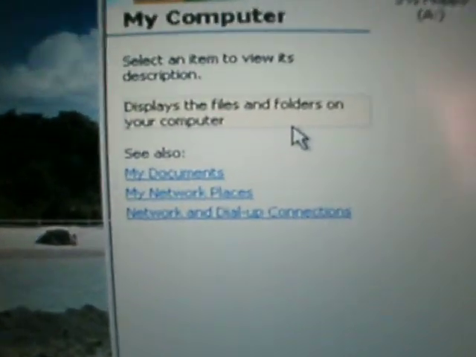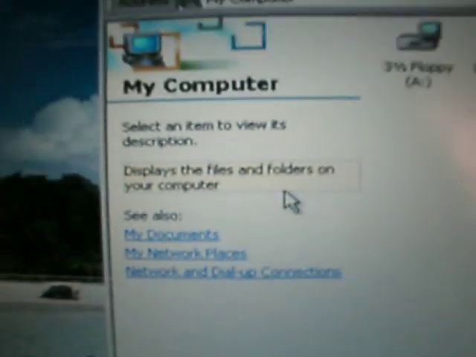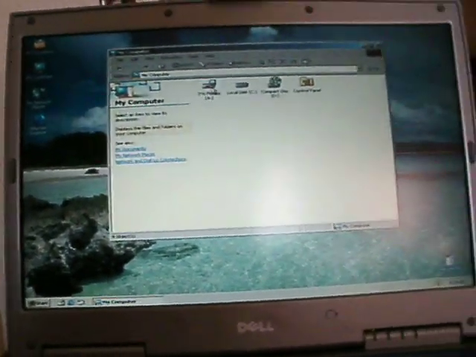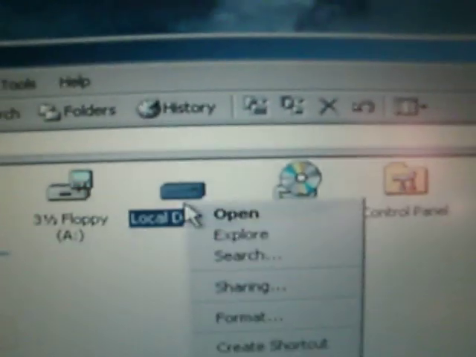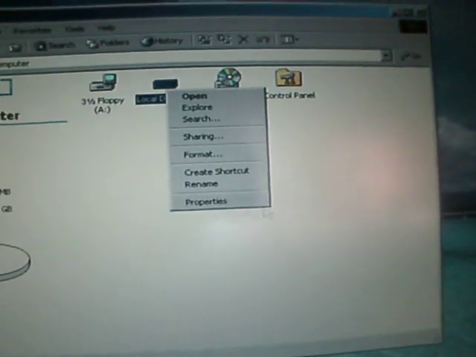Very primitive version of C also, as you see in Windows XP today. We have a virtual CD. These are all virtual. It's the virtual hard disk. It's 15 gigabytes. Yep.